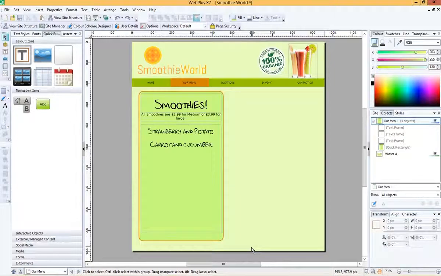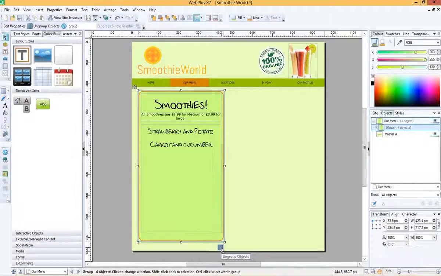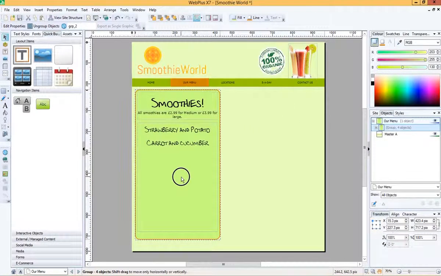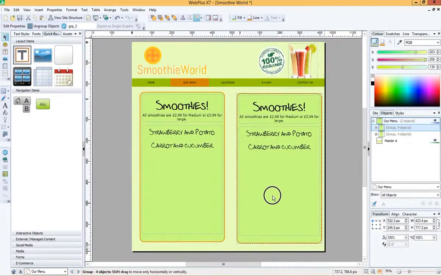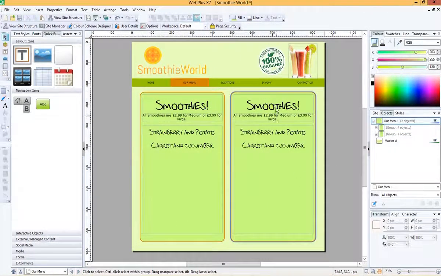So to group our objects, all we need to do is select or click and drag a box around all of them. And you see this little icon appears here. Just press on that, and now they're grouped. So if I move them, they all move, which is really useful. So what I can do, now I've made one, I could copy and paste, and I can make another one over here. And this one's going to be for my wraps.